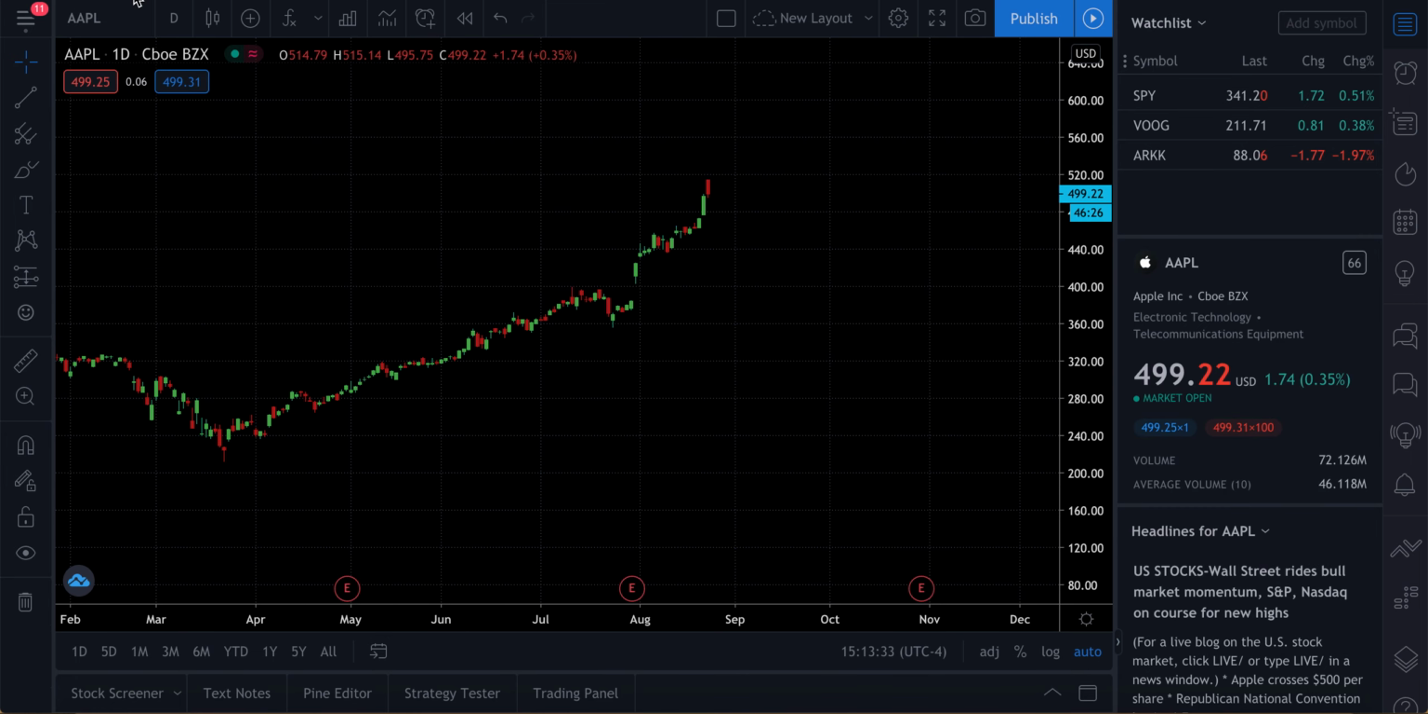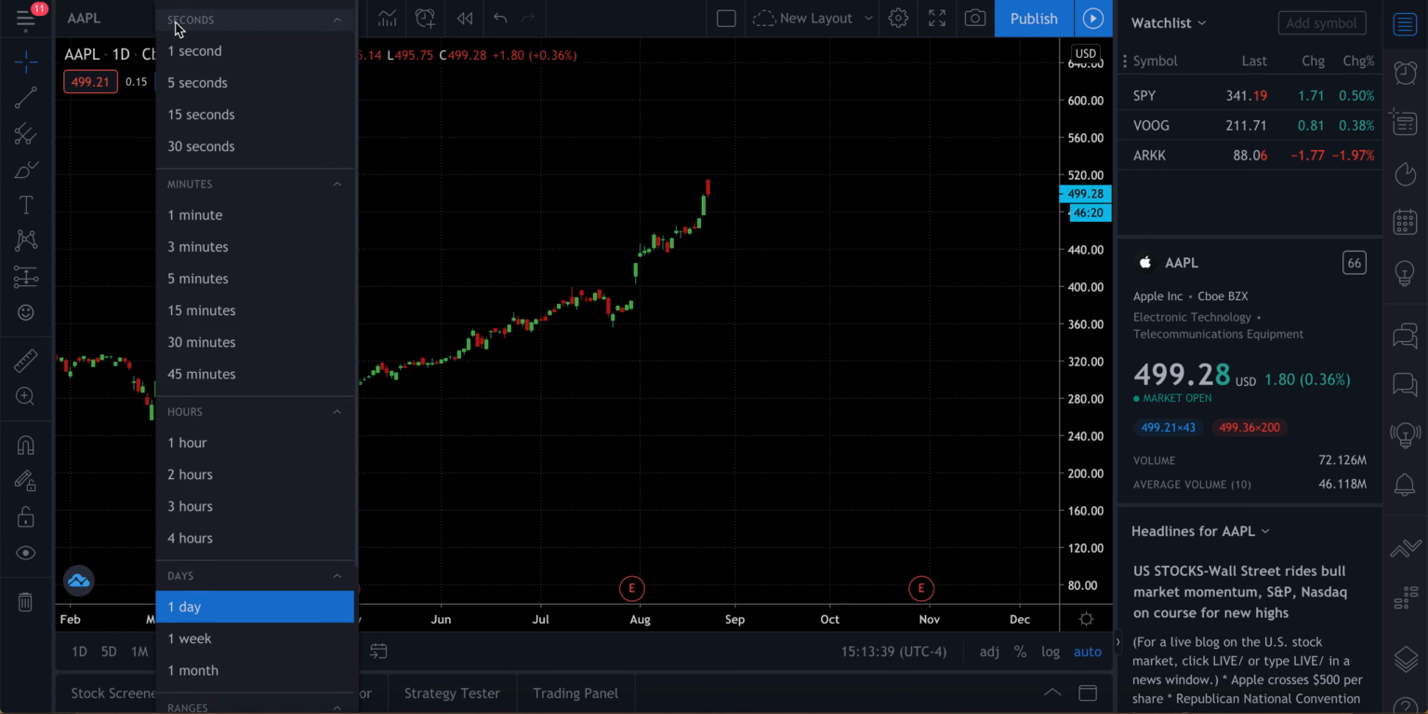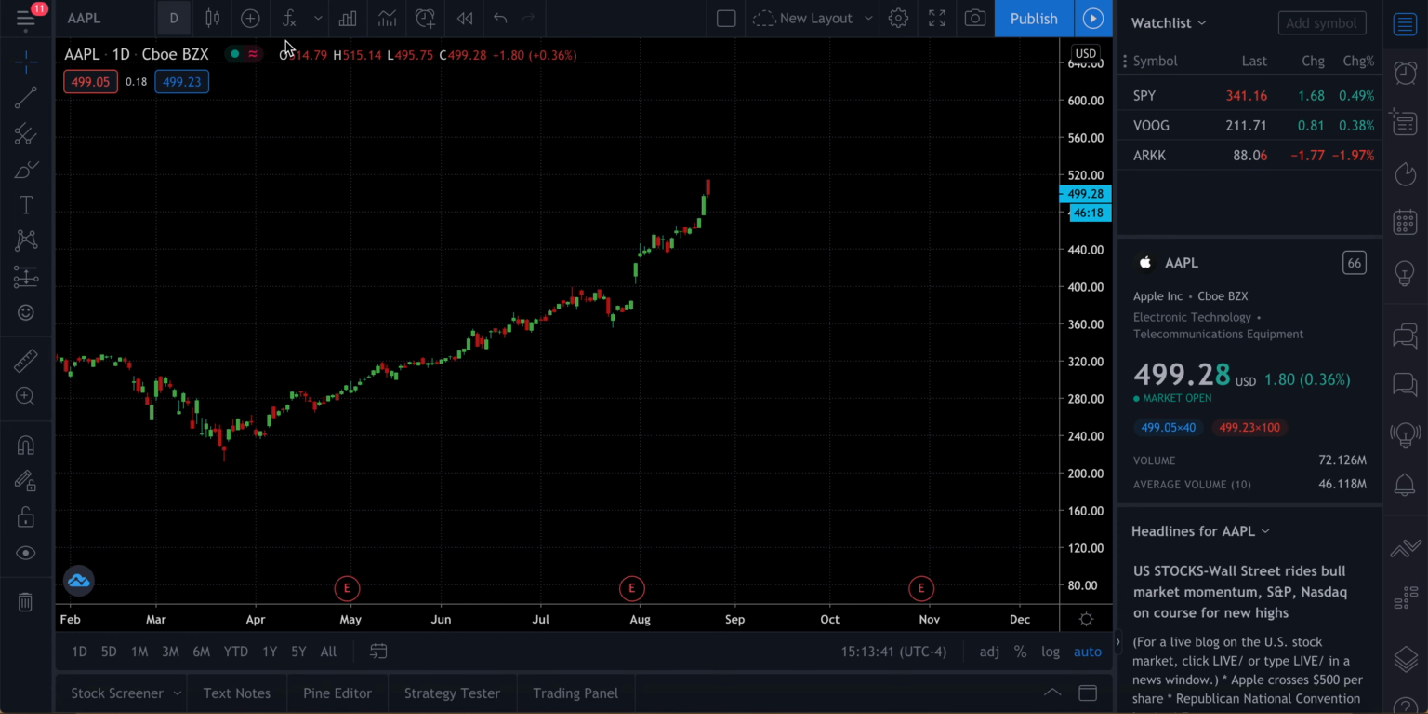So Apple, right? This is the ticker. You put the ticker, the chart comes up. Here you can select the chart. A candle represents, if it's D, a day. So this is a day. It opened at 514, the high was 515, the low was 495, and this is the current day, the 24th. This is going to update as you go, but you can hover around and look into it.